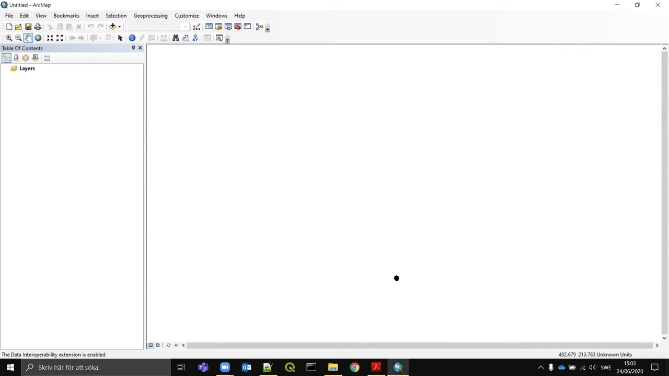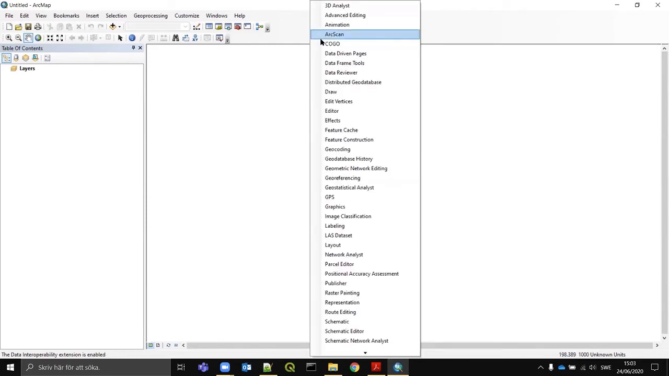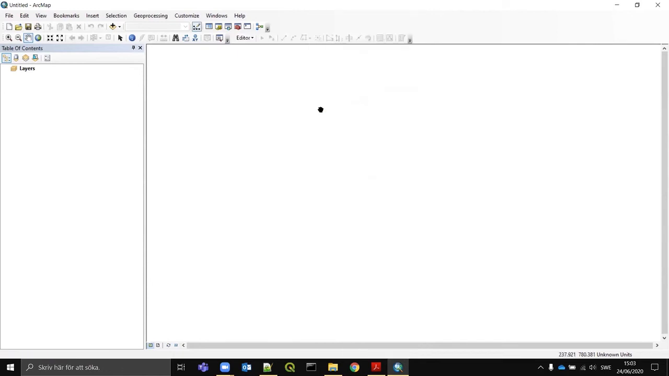Now, so we'll close those. What has that done? Not much. You can't really see much. What it has done is activated some licenses for us. Now, if I right-click up here, I can start adding some toolboxes. So Editor's a good toolbox to have.